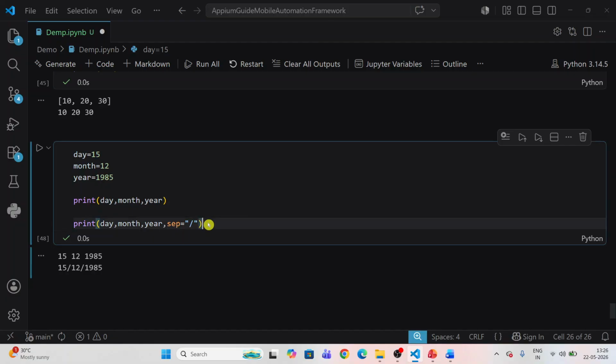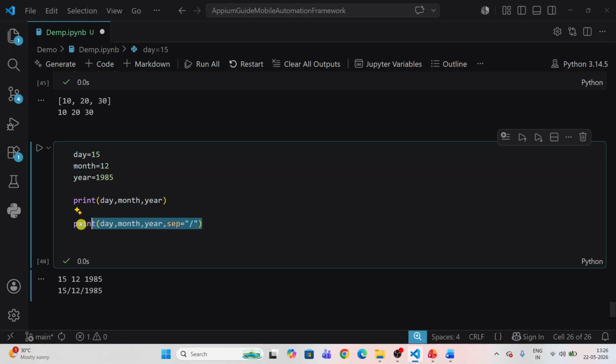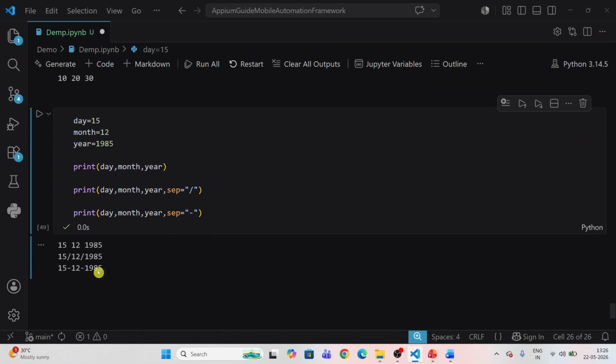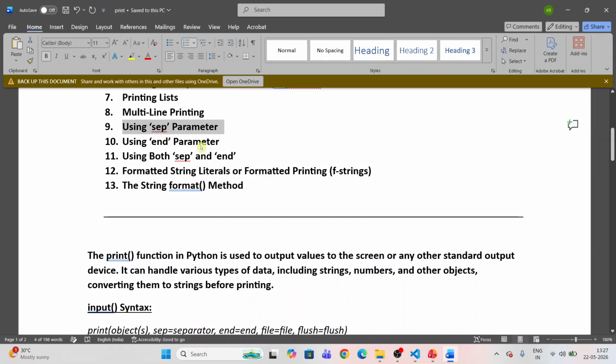Now I want to change this separator. Instead of forward slash, I will use a hyphen here. Click on enter. See, each and every variable is separated by this separator. Here I had forward slash, here hyphen. This is day, month, year, separated by the hyphen. Here forward slash. So this is the use of sep, that is the separator. Okay. Now we'll see what is the use of the end parameter here.